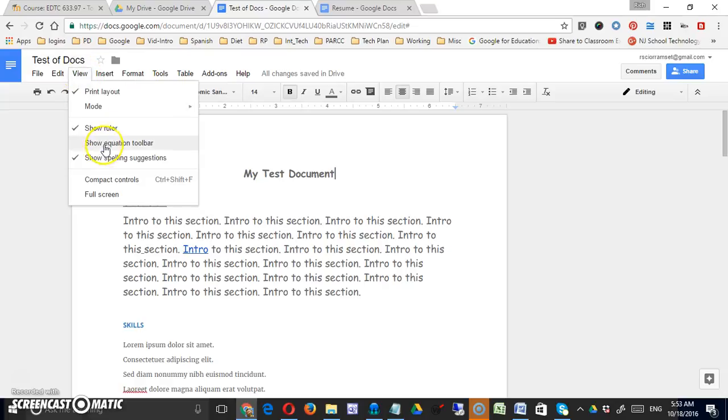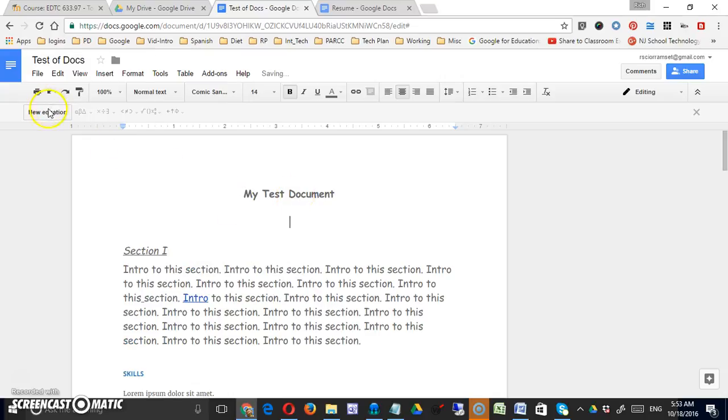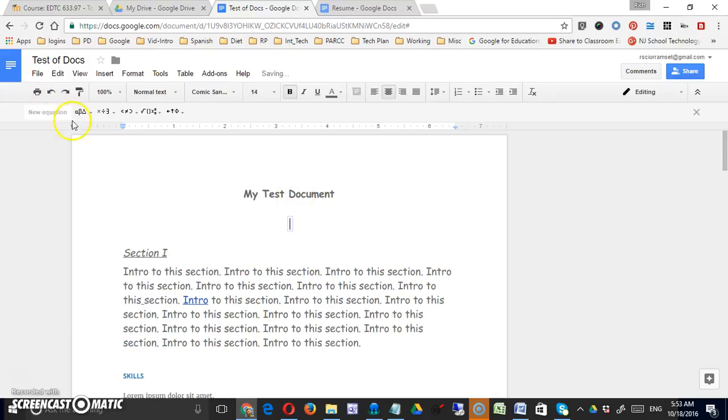There's also an equation toolbar. So if you're a math teacher or if you have need to add math equations, this toolbar can be very helpful in doing so. So let's add a little equation in here. So I'll just say I would like a new equation, and I'm going to say, let's say x. You can pick different symbols from here as you need. Some will just be available through the keyboard, of course.